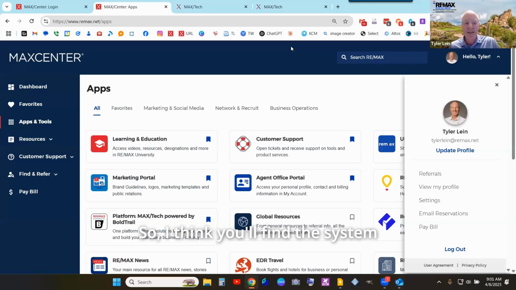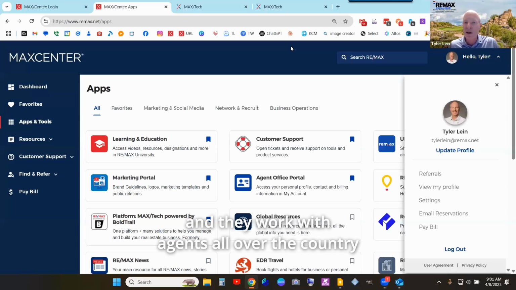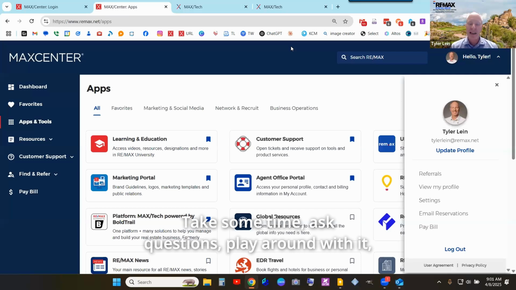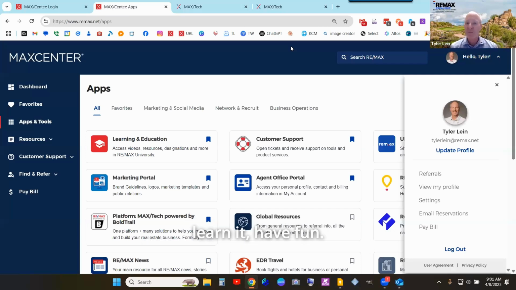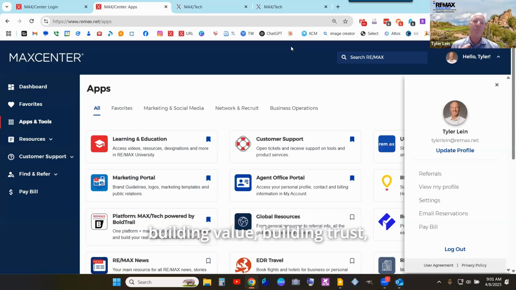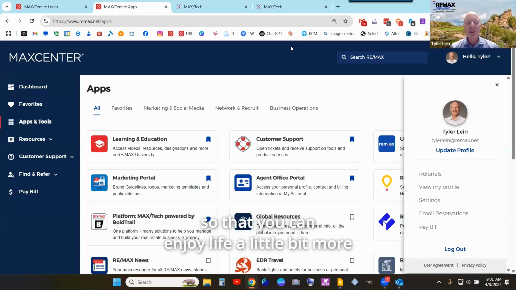So I think you'll find the system has got a lot of support behind it, and they work with agents all over the country of all types of learning abilities, the old, the young, the tech savvy, the not tech savvy. So don't let this system overwhelm you. You have support. You don't have to use this whole system in order to get the value from it. Take one bite at a time, take some time, ask questions, play around with it, learn it, have fun. And then once you get comfortable with it, you can start engaging your contacts with it, building value, building trust, putting the Remax brand out there, and hopefully building your business and managing your business so that you can enjoy life a little bit more, if nothing else.